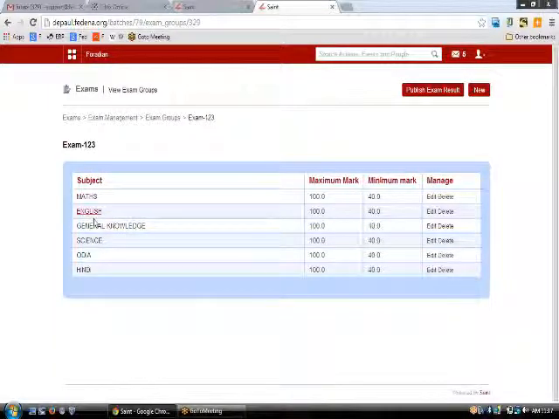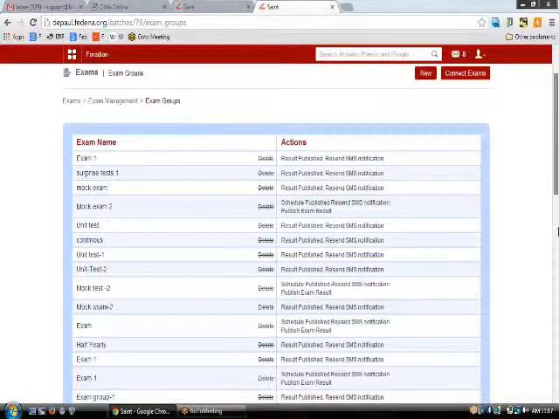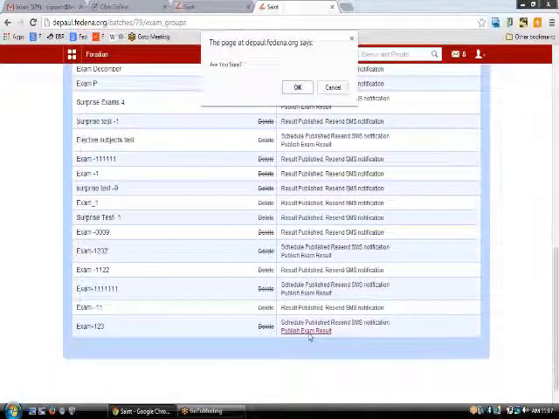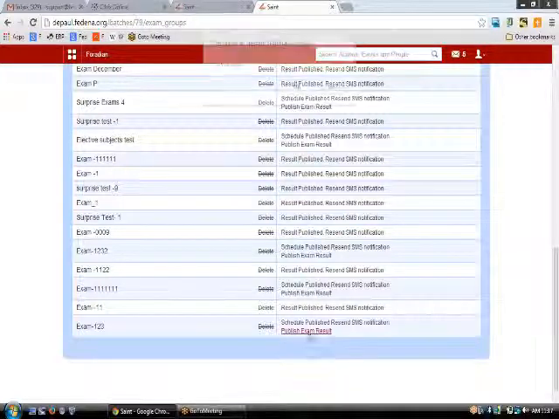Similarly, you need to fill up the examination scores for each of these subjects one by one, and once they are done, you can go to publish exam result to publish the result of this examination. All you have to do is just click upon publish exam result, and once this result has been published, the students will be able to see that.